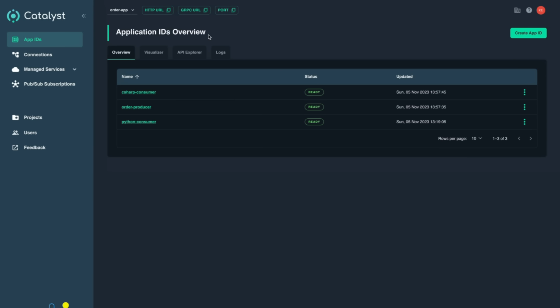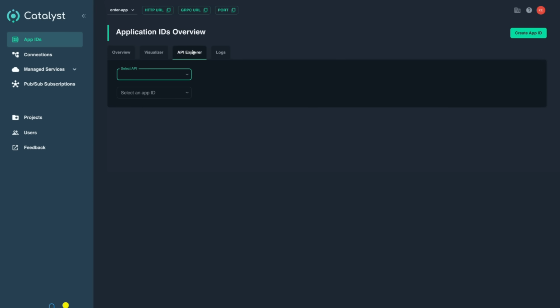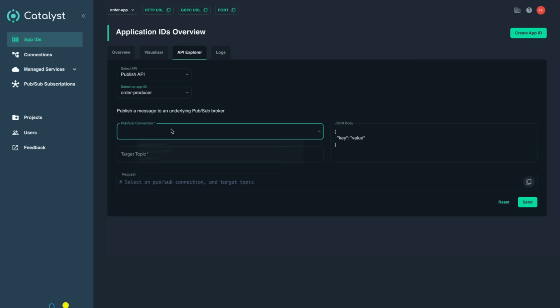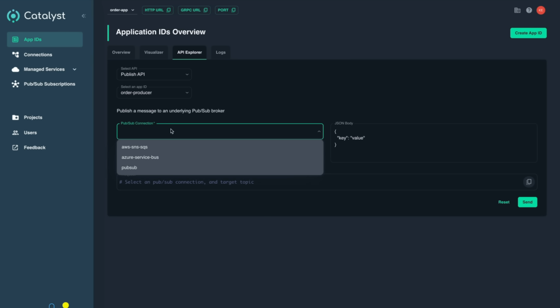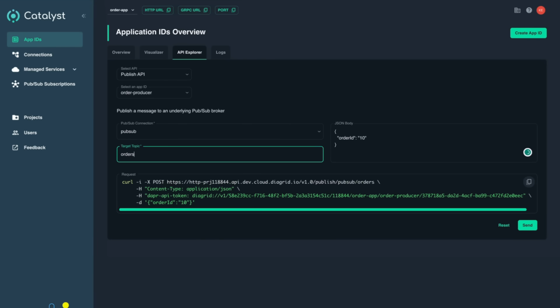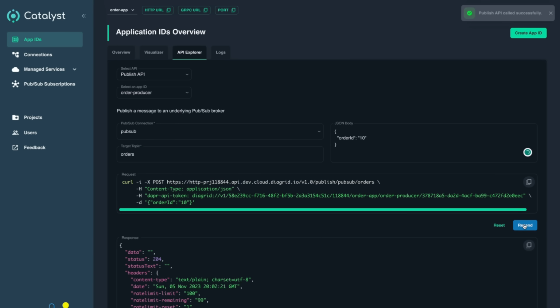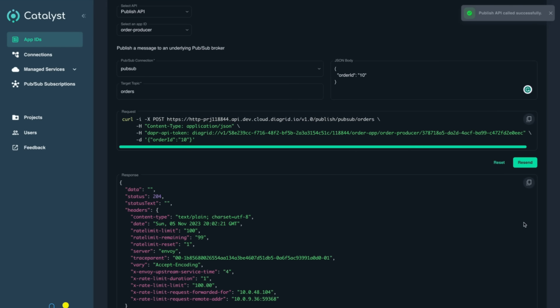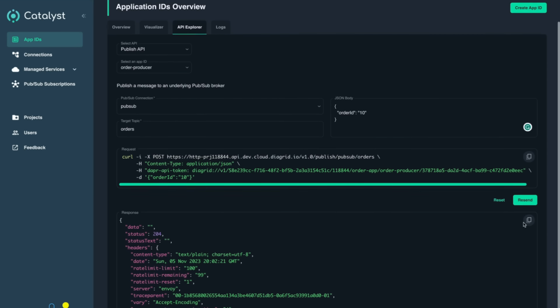Before deploying any code, we can test and interact with the Catalyst APIs and the available infrastructure targets using the API Explorer. If we navigate to the API Explorer, we'll select one of the available APIs and one of the app IDs which will be executing a request. In this case, we can select a particular PubSub connection to use with the API. Let's select the Diagrid PubSub broker. We'll pass in a particular order payload, and we'll publish the message to a given topic called orders. When we send the request, we receive a 204, which indicates that the message was successfully published.